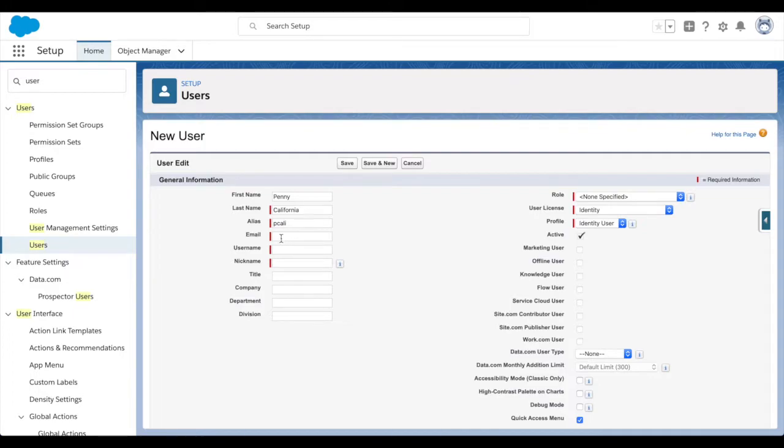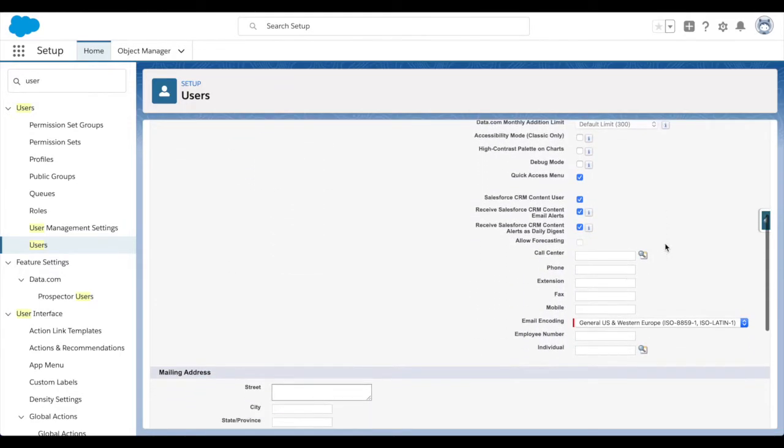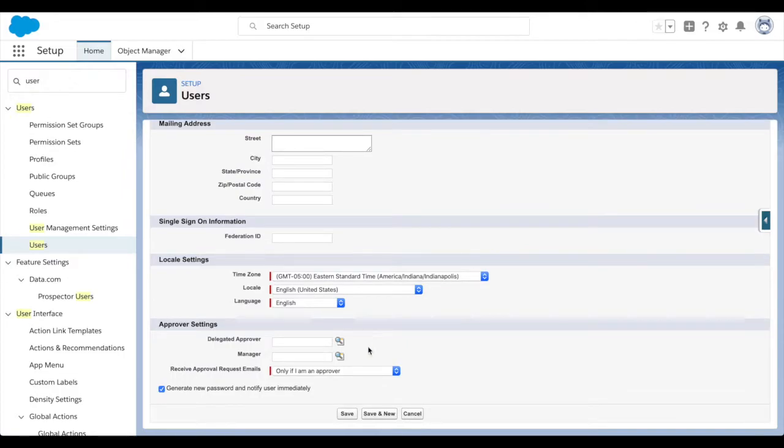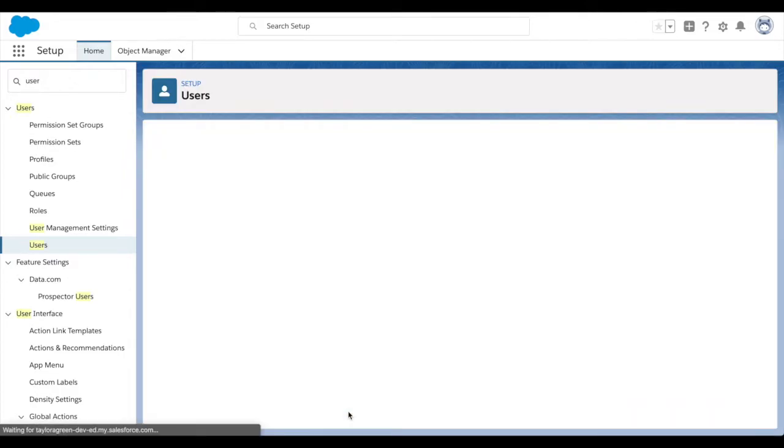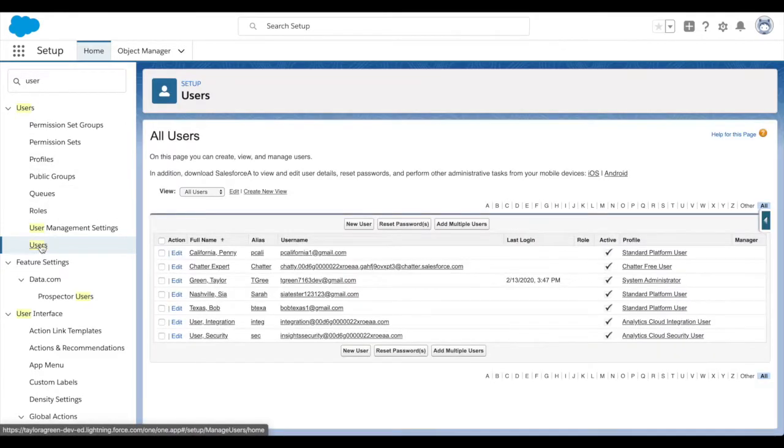Holding it down, I'm going to throw in some email. Mars City. This person, again, I'm not going to make a role just yet. This checkbox means they're an active user. Later on, I might make them a marketing user or knowledge user. That's just as we build out the colony. So for now, I'm just leaving them there. I'm going to make them a Salesforce platform user. And all this, we can leave blank for now. And boom. We now have Penny California.